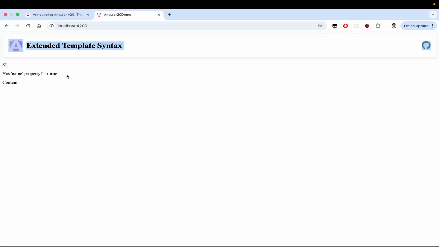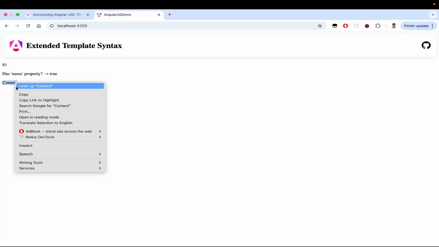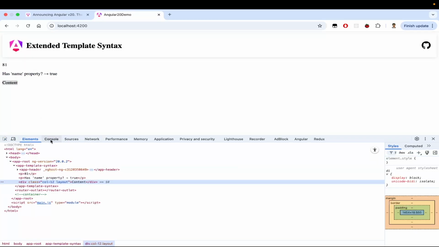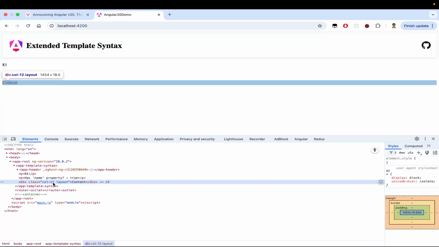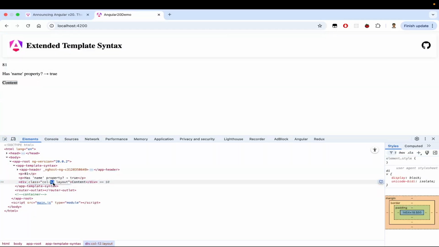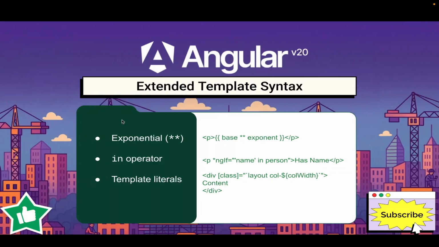It's 81, name has property, it's true, its content is 12 only, the grid is 12. If you go and inspect the element, you will be able to see it's called 12, you can see this one as well. Let's move to the next.